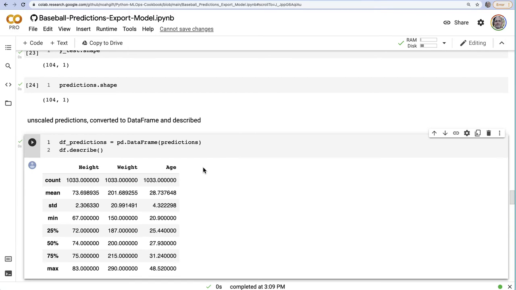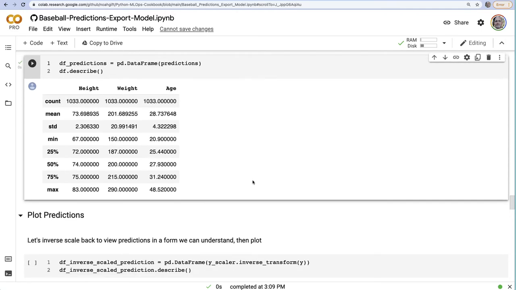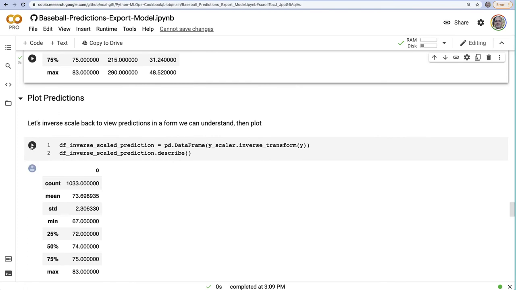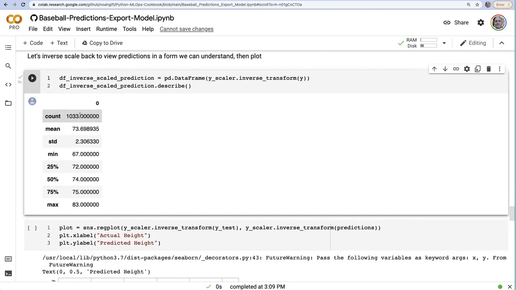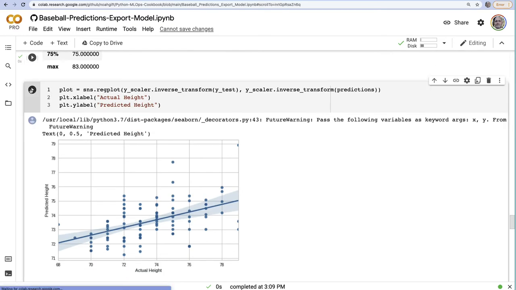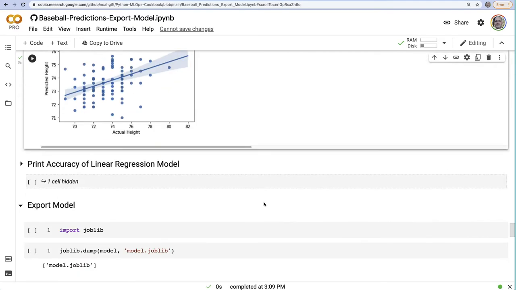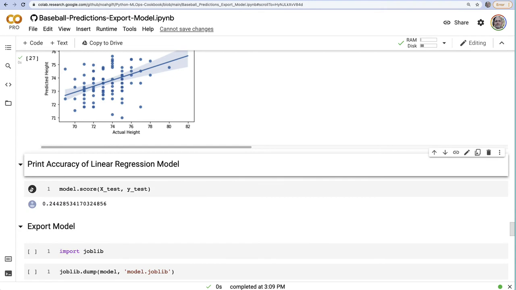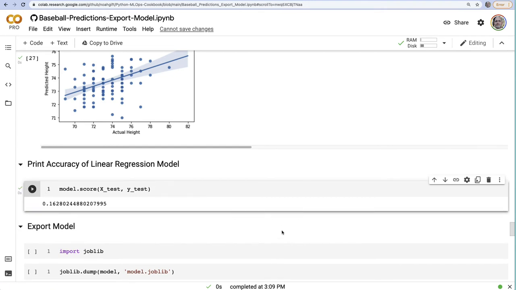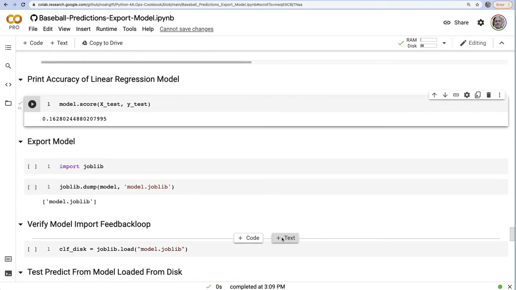I go through here and I say test shape, prediction shape, and then I actually show the process, the round trip feedback loop of how it would do a prediction. I could even plot the predictions as well, right, and see basically how they look, and then look at it in a graph. I could print the accuracy right here. Here's a model.score.